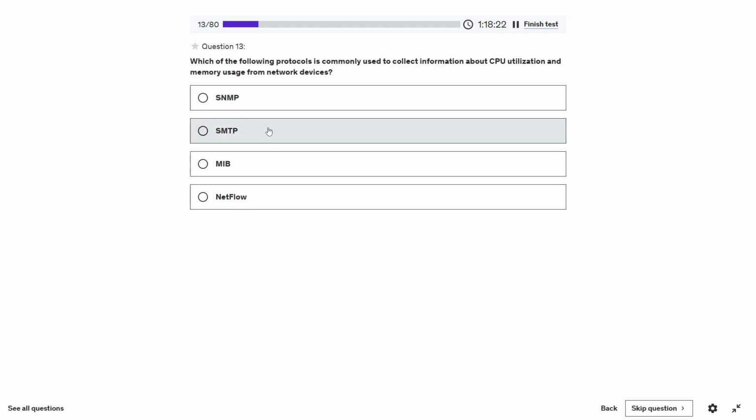Which of the following protocol is commonly used to collect information about CPU utilization and memory usage from network devices? Obviously, SNMP. Simple Network Management Protocol will help you to get the CPU utilization and other stuff regarding the network connected devices. It's not Simple Mail Transfer Protocol. NetFlow is a different protocol. MIB is also a different protocol. SNMP, Simple Network Management Protocol, is the correct answer.